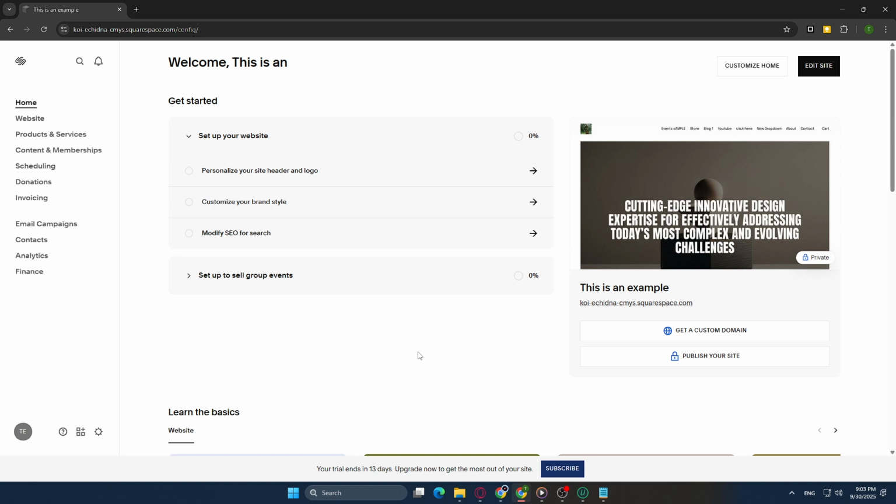First, you'll want to head over to Squarespace. Open up your browser and type in Squarespace's URL. This will bring you directly to the homepage, which is where our journey begins.